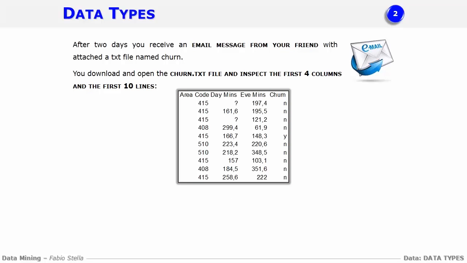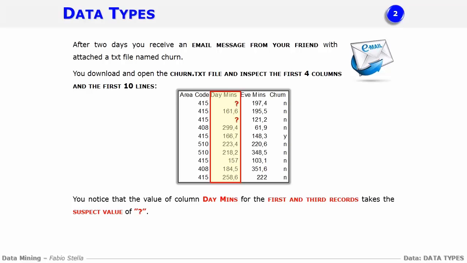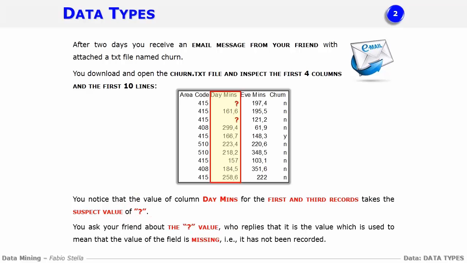During the inspection of the churn TXT file, you notice that the value of column day mins for the first and third records takes the suspect value of question mark. So you ask your friend about the question mark value, who replies that it is the value which is used to mean that the value of the field is missing. In other terms, that value has not been recorded.